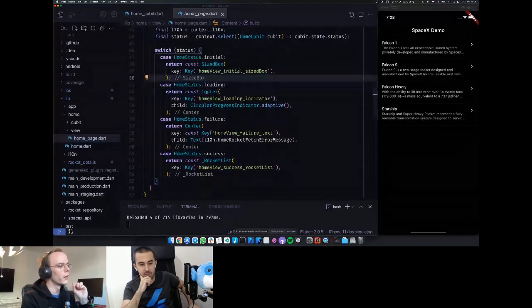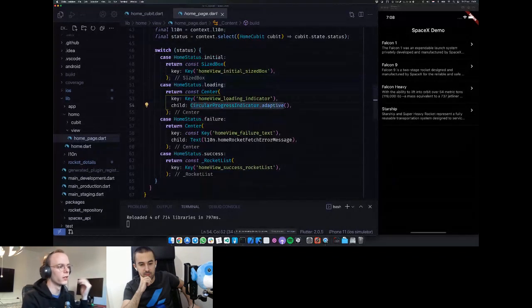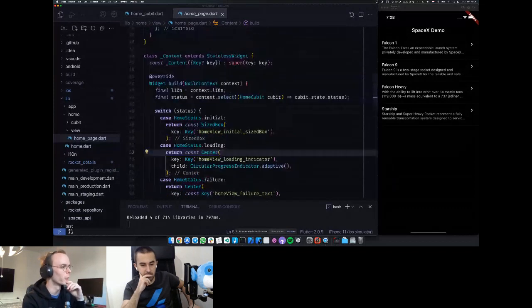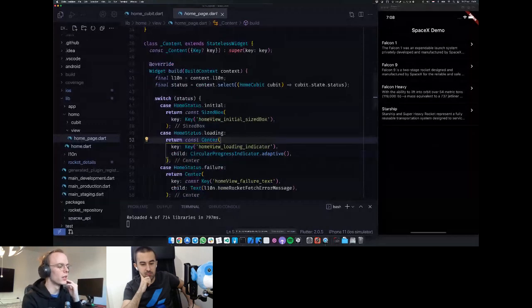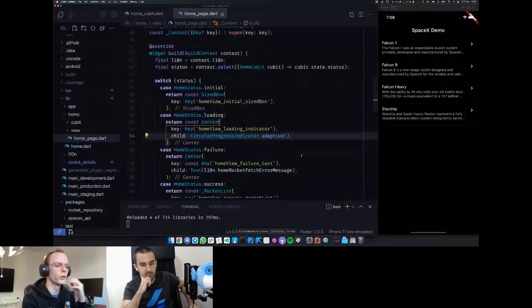Then, if we're loading them, we want to show some circular progress indicator, right? Center it, why not? In fact, I just realized that we already center whatever is in our content. So actually, this one isn't necessary, but still, we center a progress indicator to show that we are actually loading data.